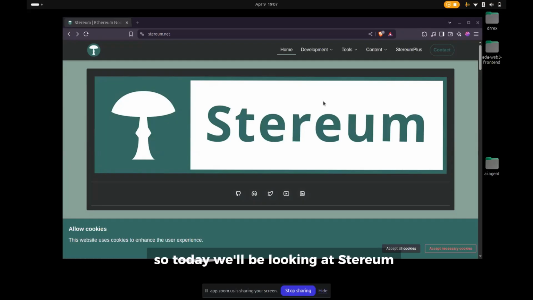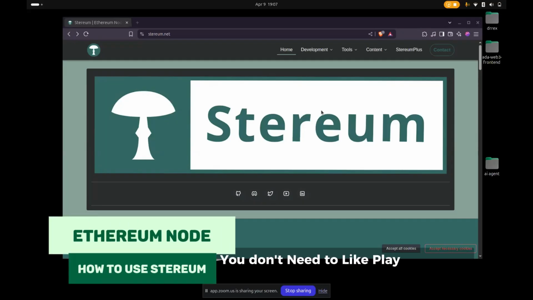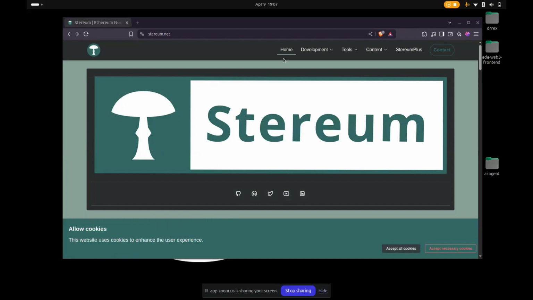Let me share my screen and also bring up the slide. So today we'll be looking at Stereum. This is a software tool where you don't need to play with your SSH and terminal, just like what we did in the previous class.